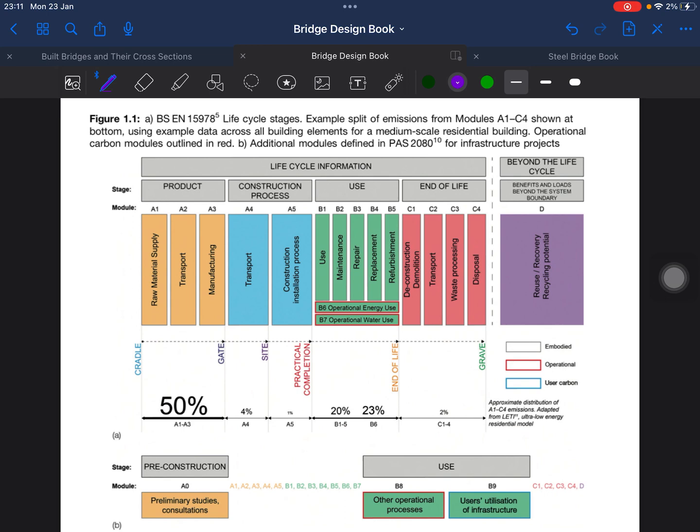The first point is why we need to calculate carbon emissions, what is the need for them. As you might be aware, there are things that have been promised for 2050, that we have to reduce carbon emission to a certain extent. And for that, as a structural engineer, it is our big responsibility to incorporate those things in our design.